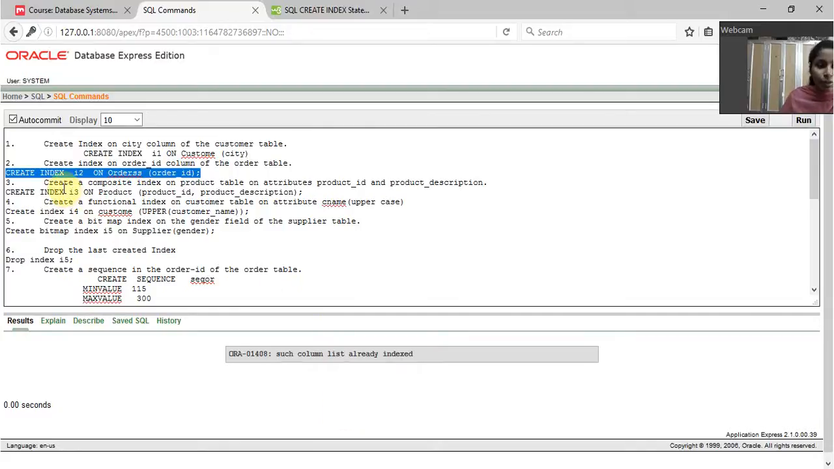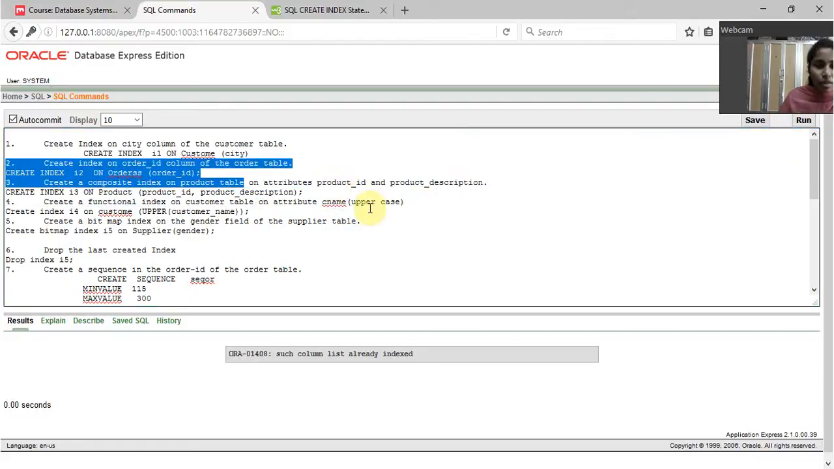Now in my next query, I have to create a composite index on the product table on the attributes product ID and product description. For that, the syntax is CREATE INDEX I3 ON product (product ID, description). So the index is created on the product table's product ID and description.